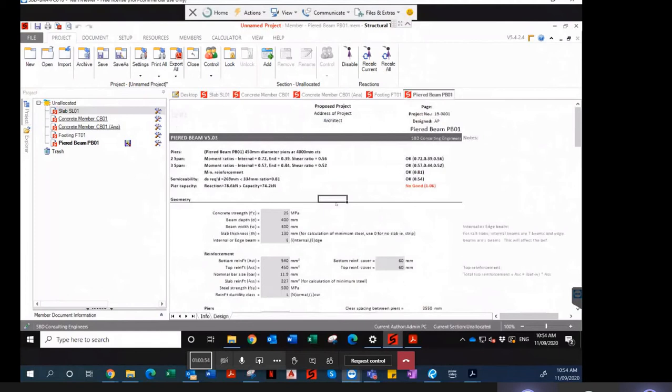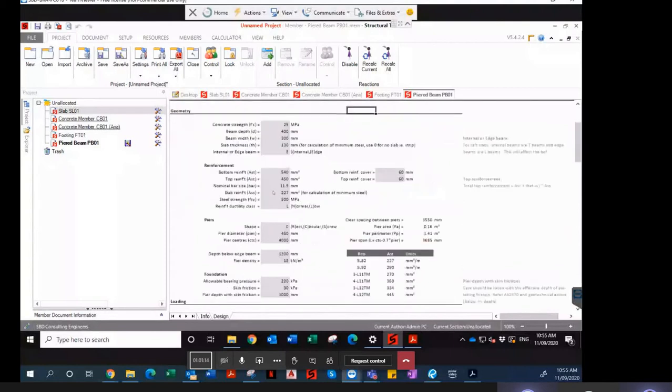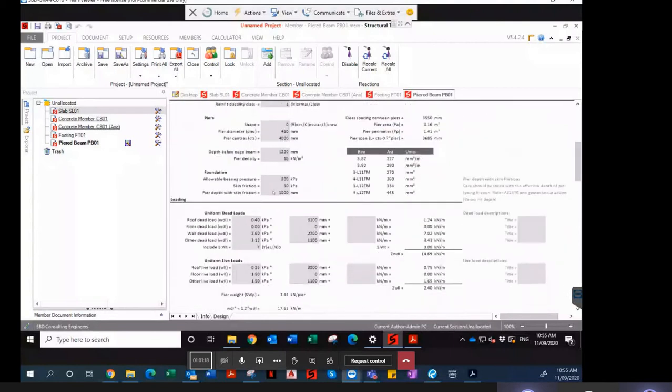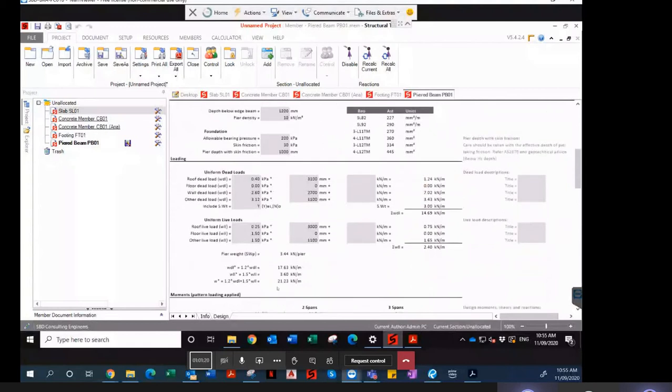Mm-hmm. Now I'm just looking at the reaction. Okay. So this is 78.6 and the capacity is 74.2. So the capacity is correct, but the reaction is slightly higher. 14. Everything else looks okay. 21.23.